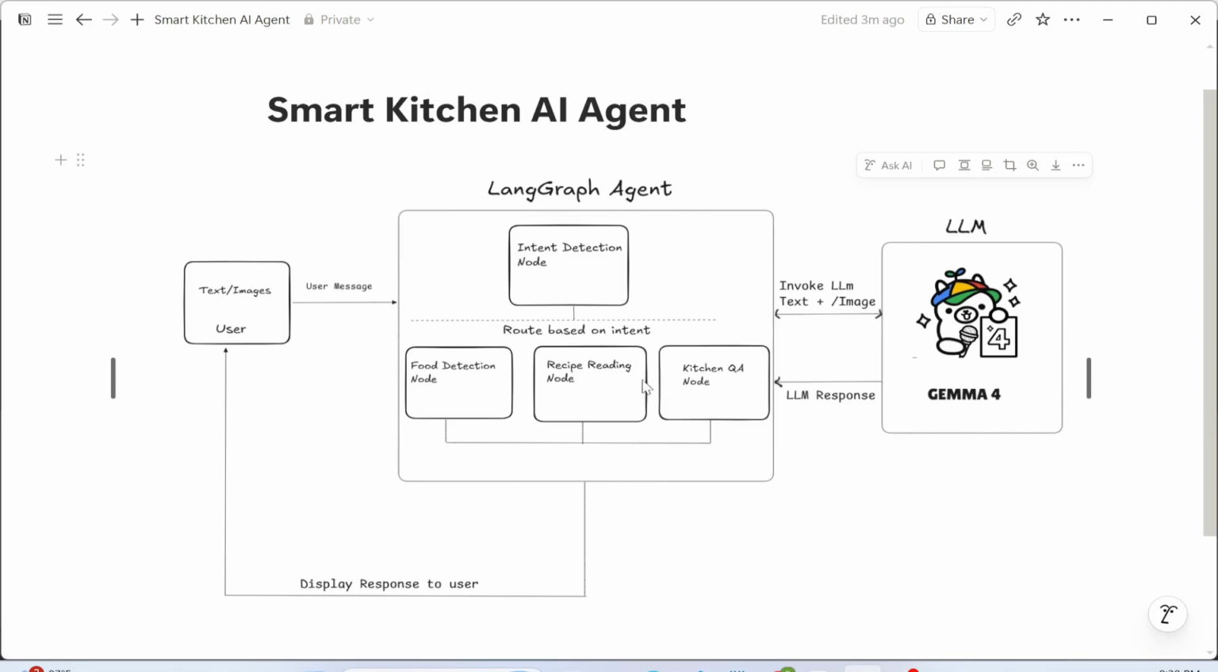Each of the requests is going to be sent to our LLM when you invoke the LLM, and you get a response from there. And here is where we are sending our text and images. So let's say I'm the user and I send an image with a text attached. The first thing is it comes down to the intent detection node to know what the user wants to do. Then it routes to each of these different nodes, and we pass it to our LLM. Then we get the LLM response, which will now be displayed back to the user. So this is just a recap of what the entire kitchen AI agent looks like.